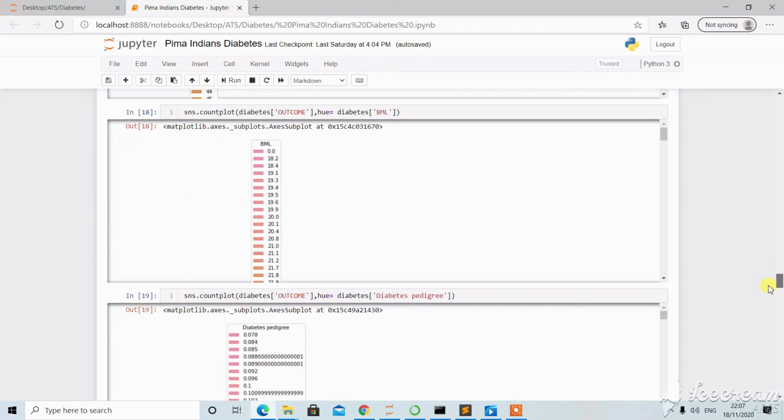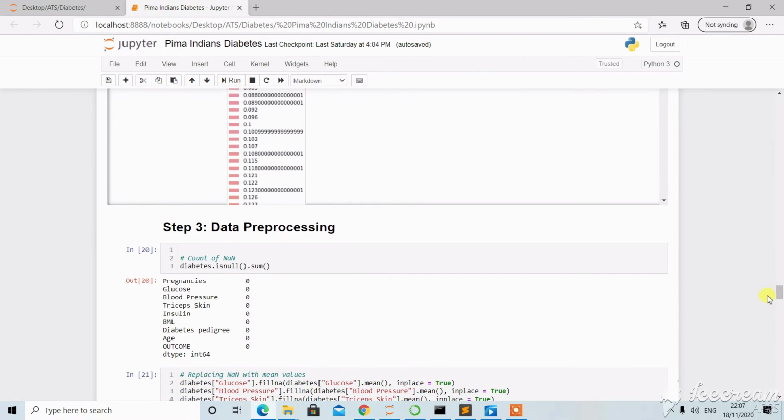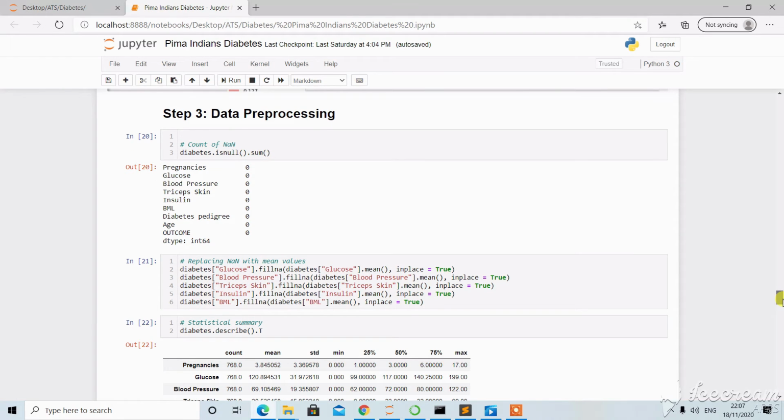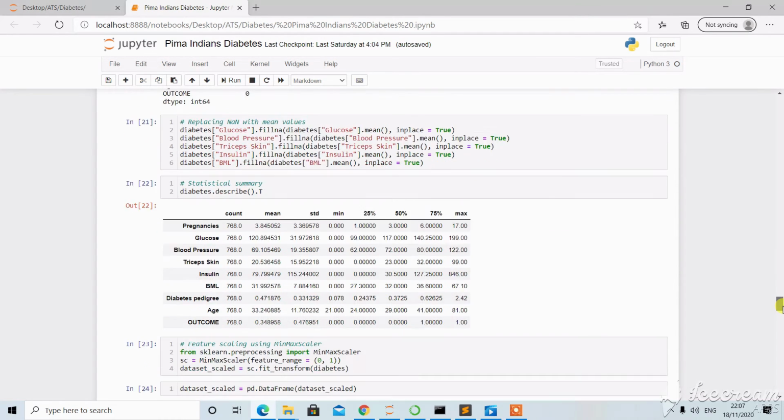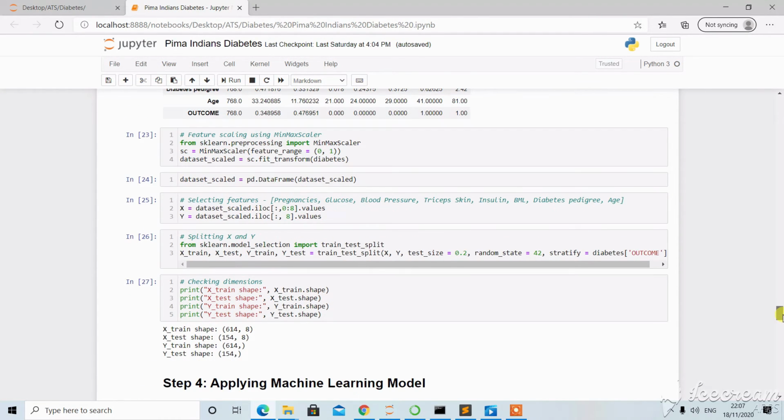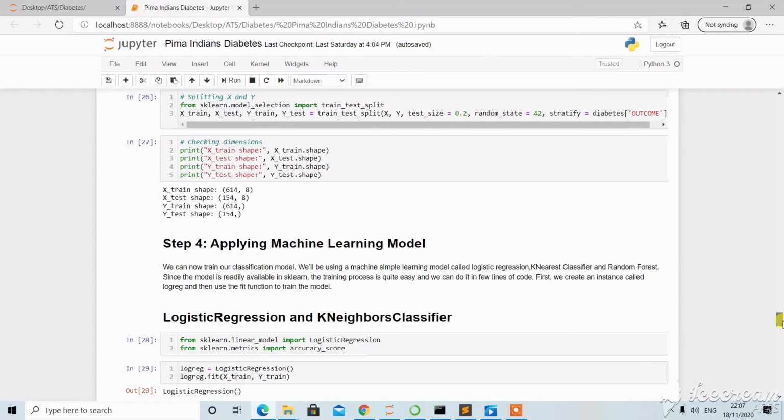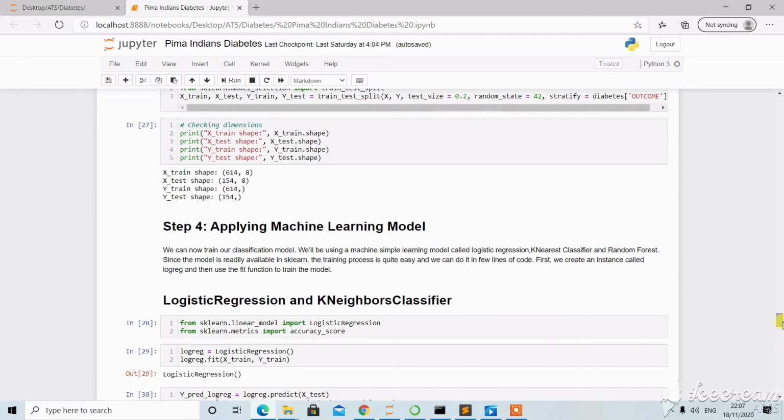Then after the count plot, in step 3, I have used data pre-processing. Data pre-processing checks for missing values, which are replaced with the mean value. Then splitting is performed. After splitting the data, in step 4, I have applied machine learning models.